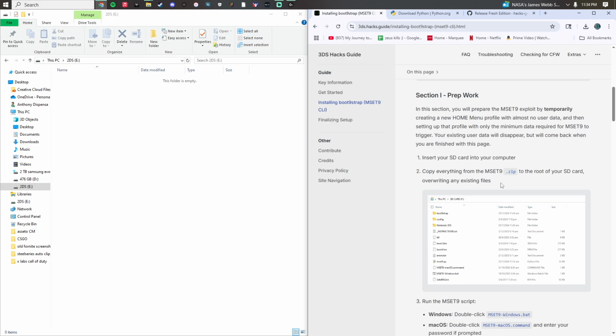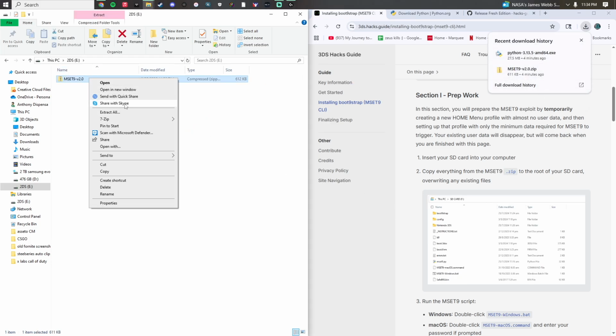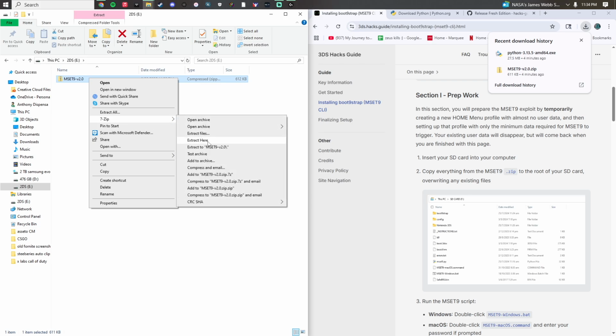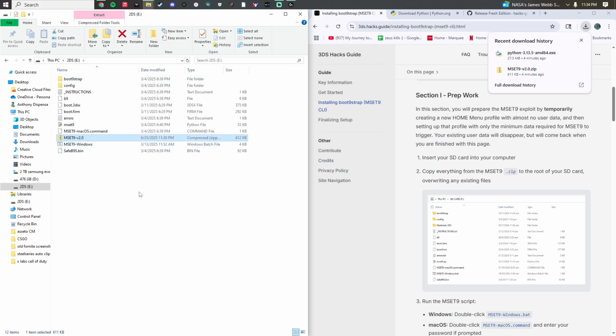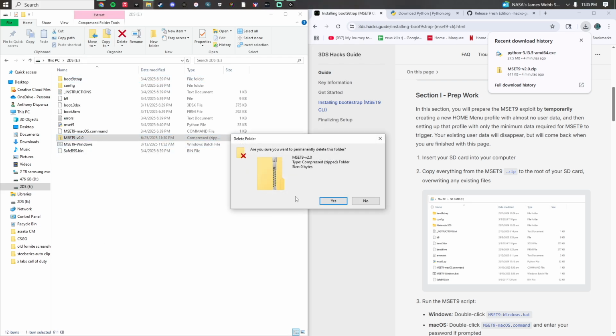and then I just have one of these adapters from Samsung that you can just put it in like this. So everything from the MSet9 folder is going to get put into here. And since I don't have this extracted, it's going to be zipped, so just extract it into the folder where your DS is going to be, and you can delete that.